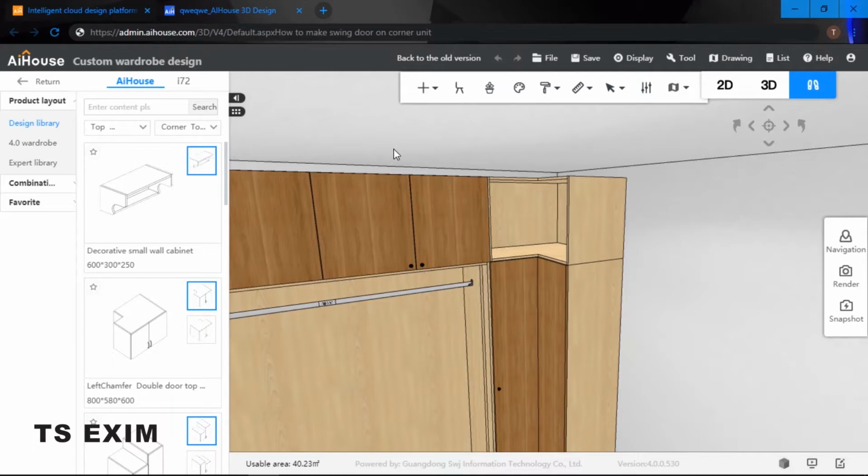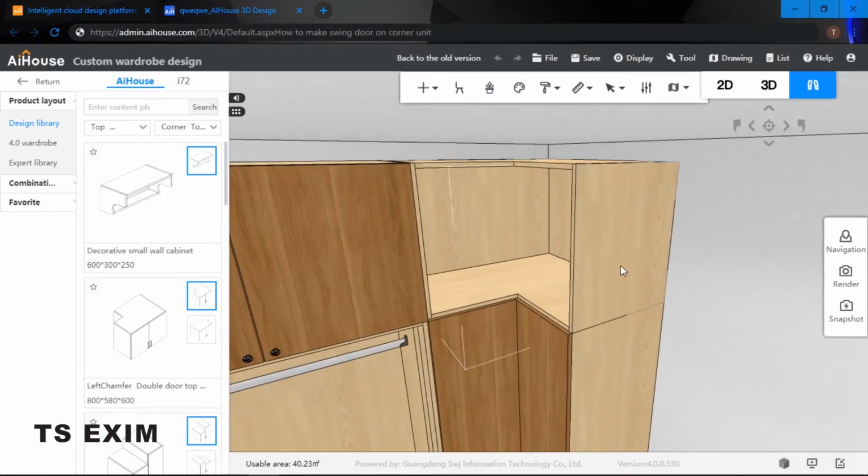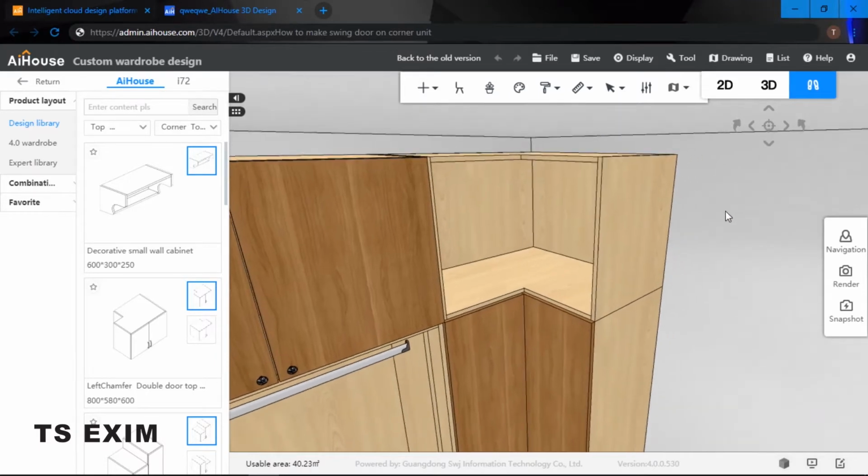Hey guys, in this video, we will be learning how to make swing door on corner unit. Alright, let's get started. So we will be creating a swing door on our top corner unit. Okay, so how do we do that?